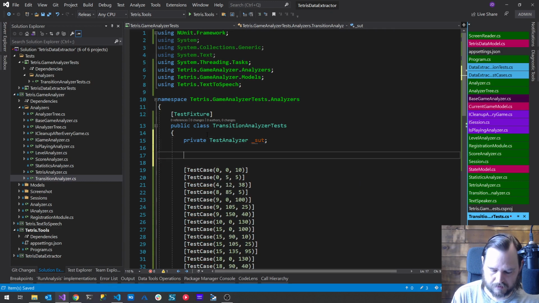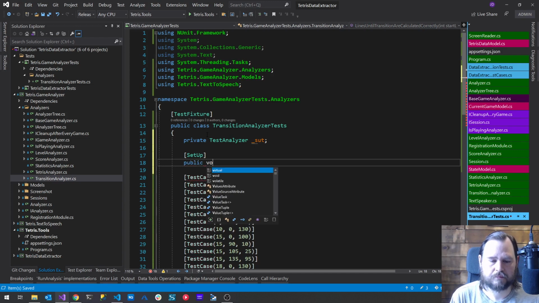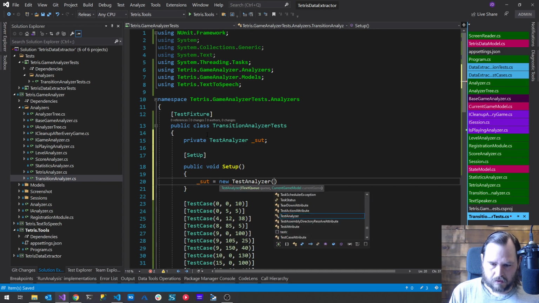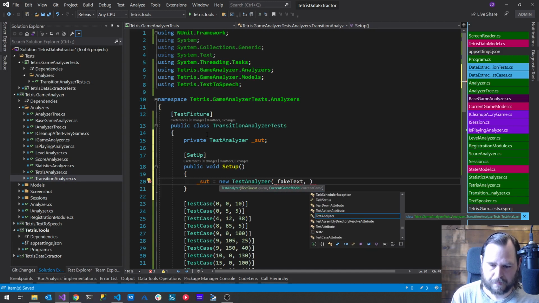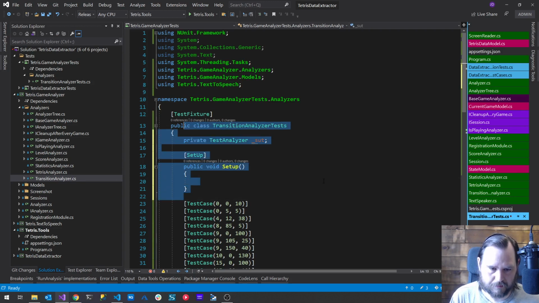We're going to make a setup method. Okay, we need to give it a fake text and a current game model. I wonder if... no, actually that's fine. We don't need a setup and all this. That's fine.